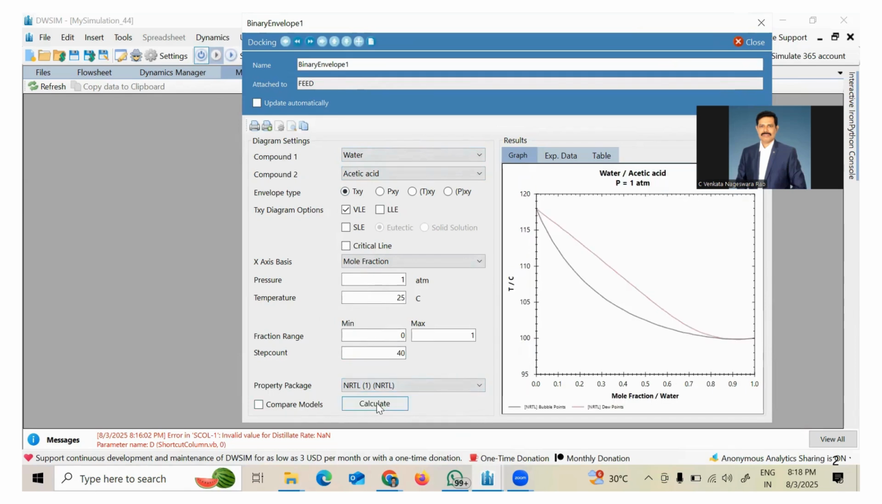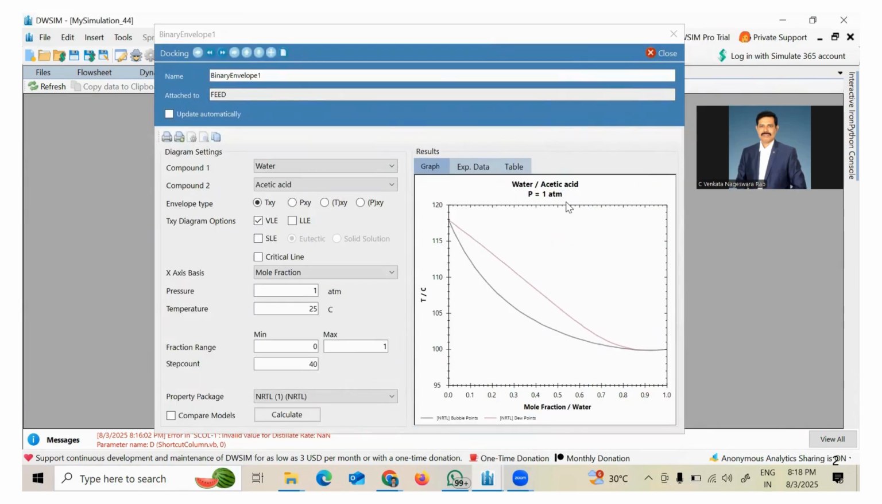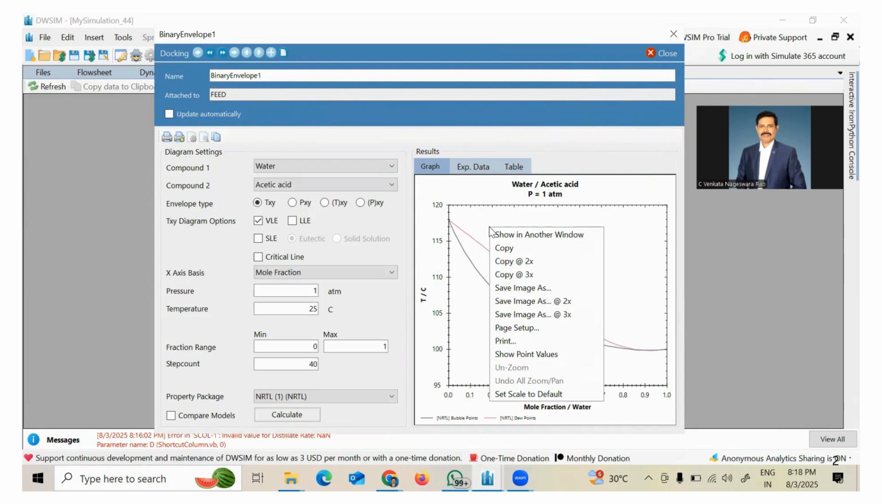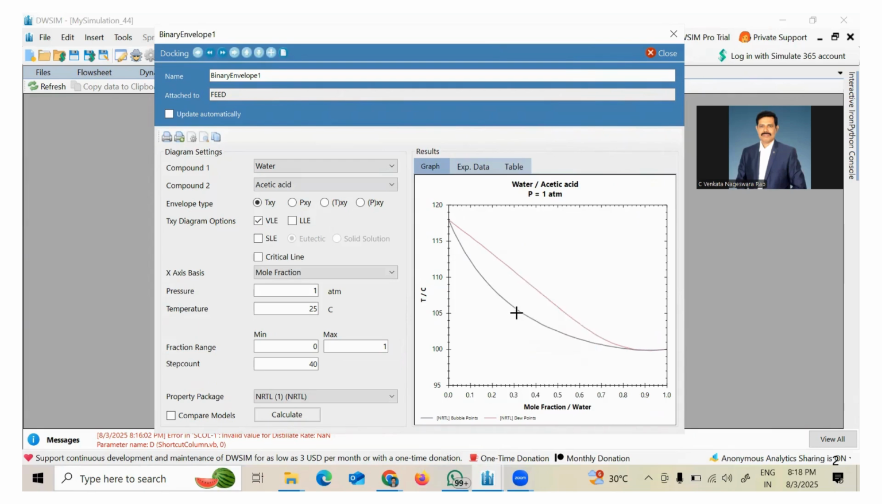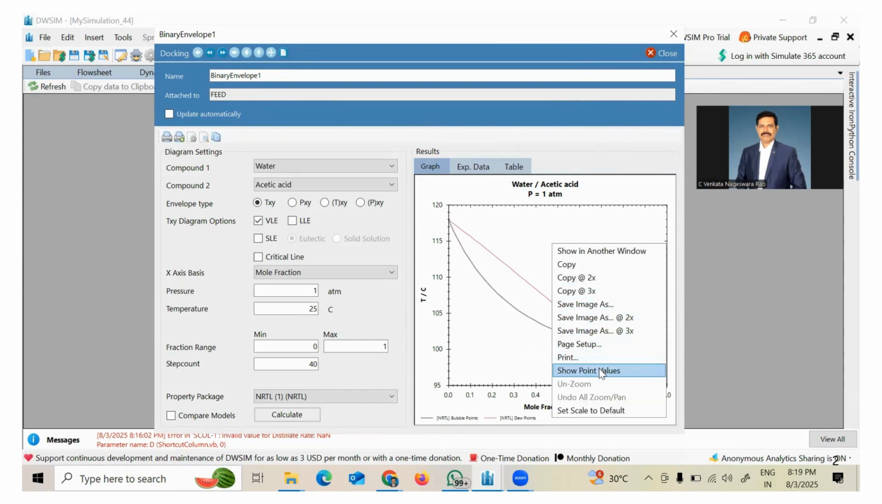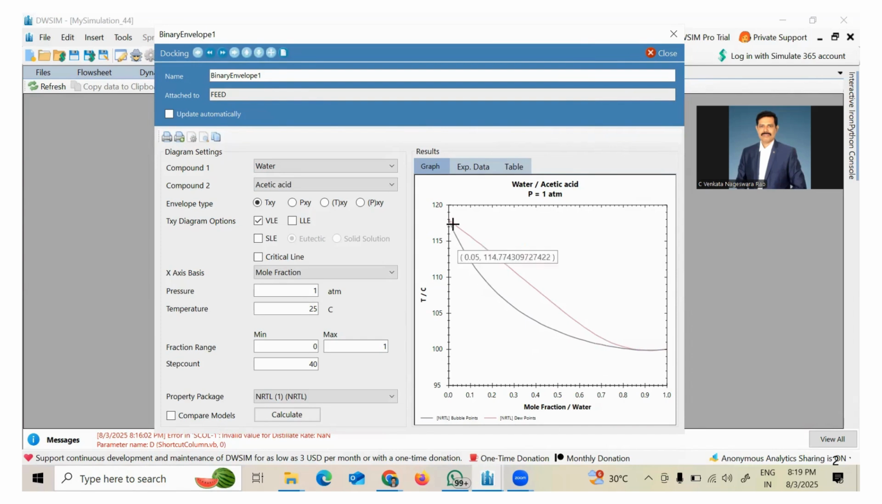Once I say calculate, it gives me the calculation, and ultimately the vapor-liquid equilibrium data is available in this particular place. This is the graph. If I want to show point values, if I click on show point values, you will get the point values like this. Now see, it is showing point values. Now these are the point values, right?